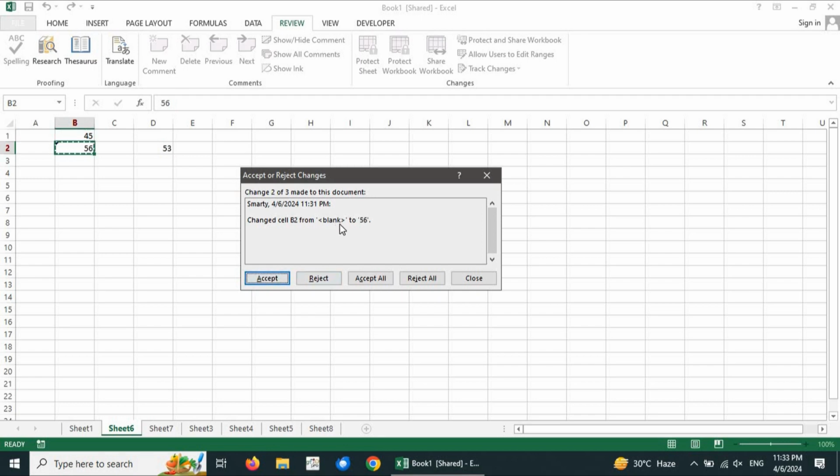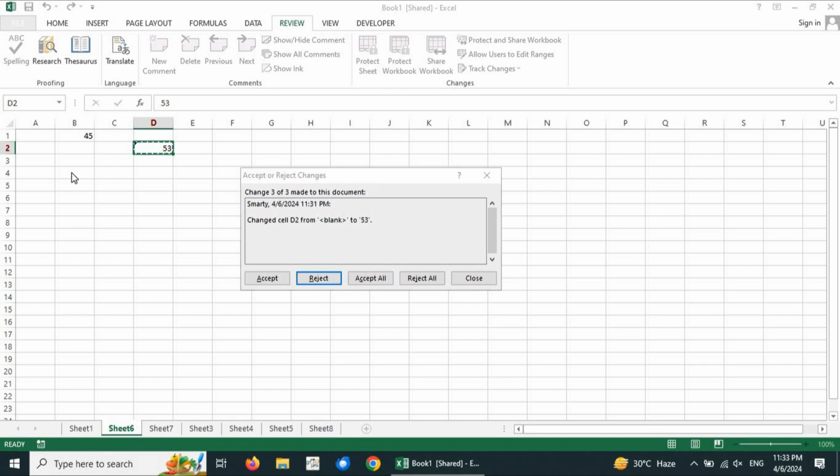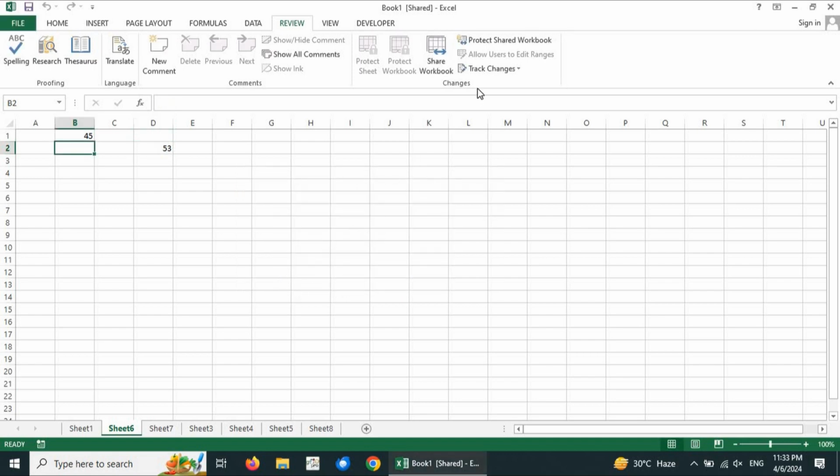The next one, we can observe again, says that cell B2 changed from blank to 56. We can reject this change. If we reject this change, it will be undone. We can observe here that this is undone. We can clearly see that B2 was blank before the changes were saved or accepted. We can also accept the other change. The changes are accepted successfully.